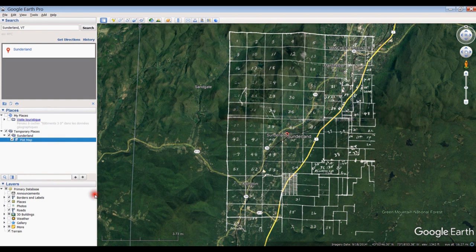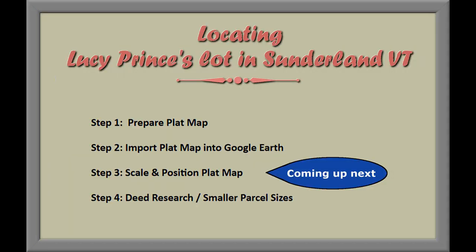The most critical part of our job is scaling our Plat map to match the current scale of our Google Earth screen. The magic part is that once that is done properly, both images will scale lock together so that enlarging our Google Earth image will enlarge our Plat map correspondingly.